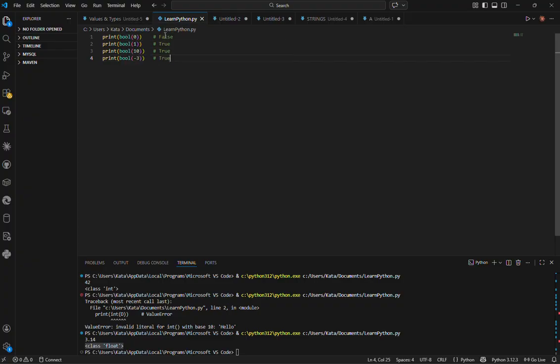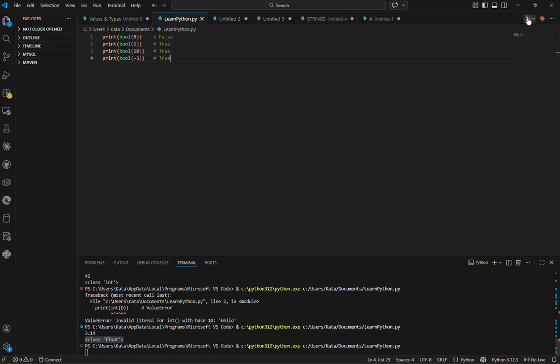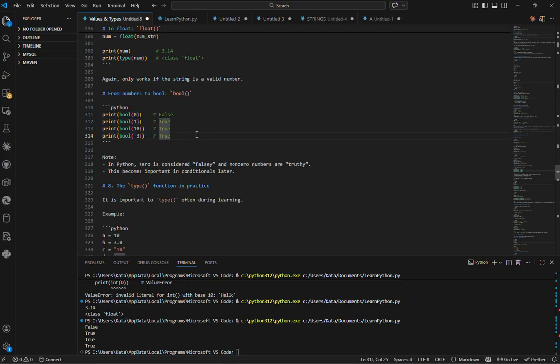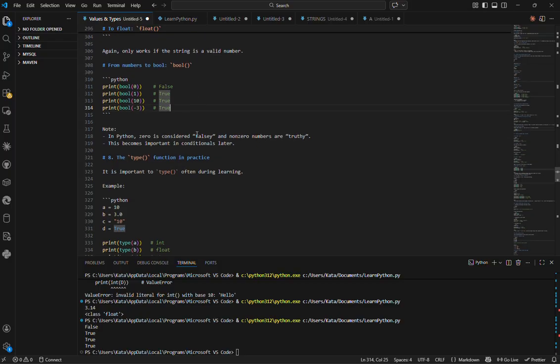Here we have bool 0, it gives us false, bool 1 gives us true, bool 10 gives us true, and bool -3 gives us true. And we can confirm that by printing this. We do see on our console false for the first one, and then true for the rest of them, right? So again, this is great whenever you have to categorize some data and you want to figure out which values are 0 and the ones that are not 0. Again, great for if else conditions later on, as we'll see. If you want certain actions to be done if a value is 0, else do other things, or vice versa.